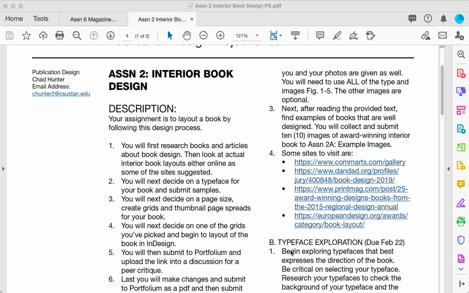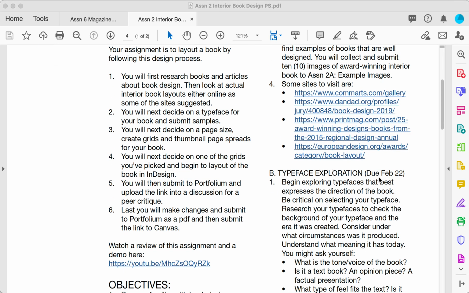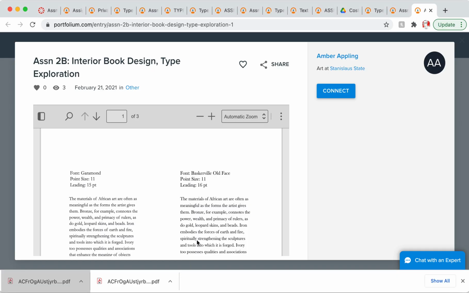Application design, I'm going to talk about the assignment 2 interior book design, and specifically on B, the typeface exploration. So we'll do a little critique. We'll run through everyone's designs, we hope. And I'm going to start over here.